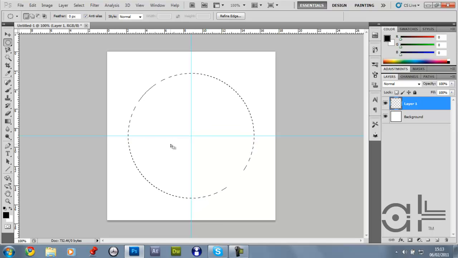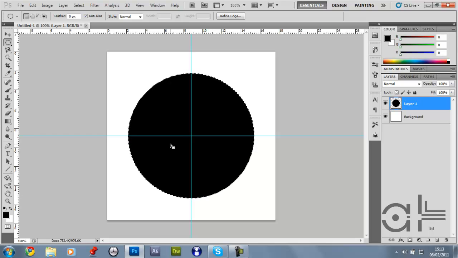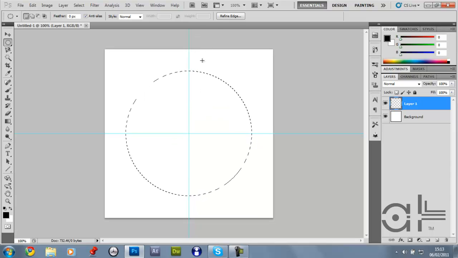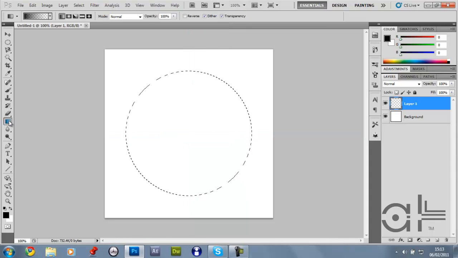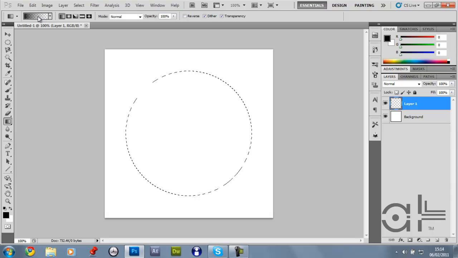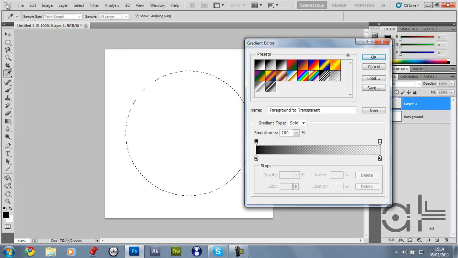Then hold down Alt and press backspace to fill this with black, or in fact forget that. Hide the ruler tool by doing the same thing as you did to bring it up. Then hide the guides. Get your gradient tool. Click the gradient bar and select this gradient here.